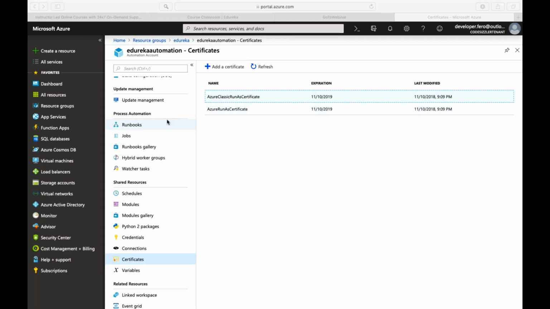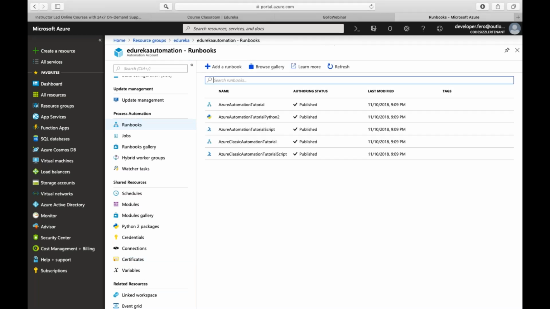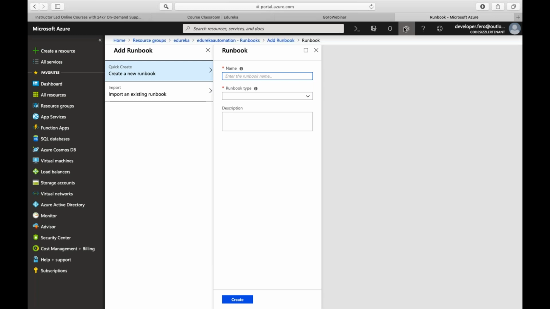Okay, cool. So now I'll go to the runbooks here. And here in the runbooks, I'm going to click on add a runbook to create a runbook. Okay, a new runbook. You need to give a runbook name here. So let's give the runbook name as, for example, Edureka runbook.